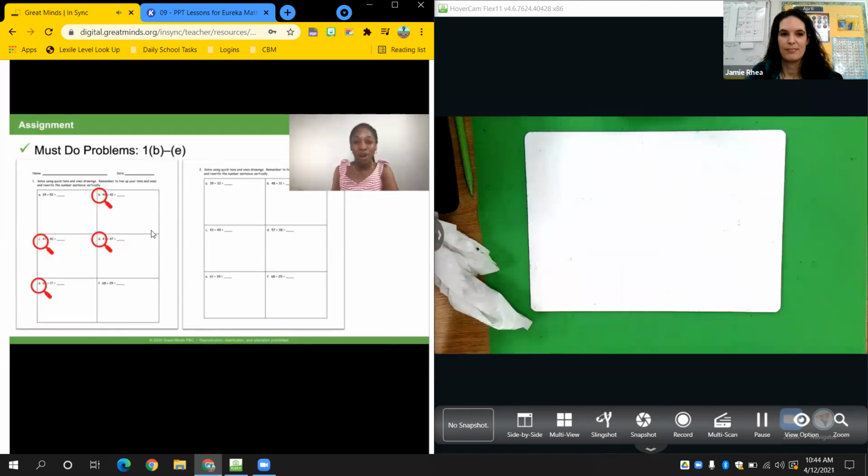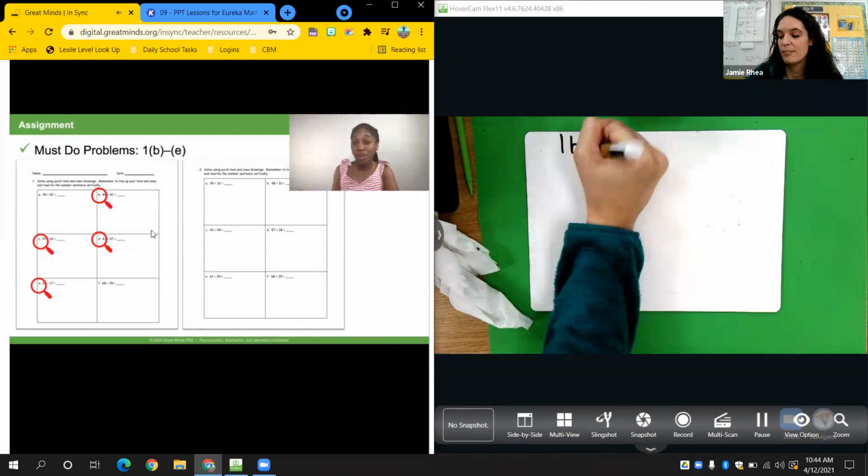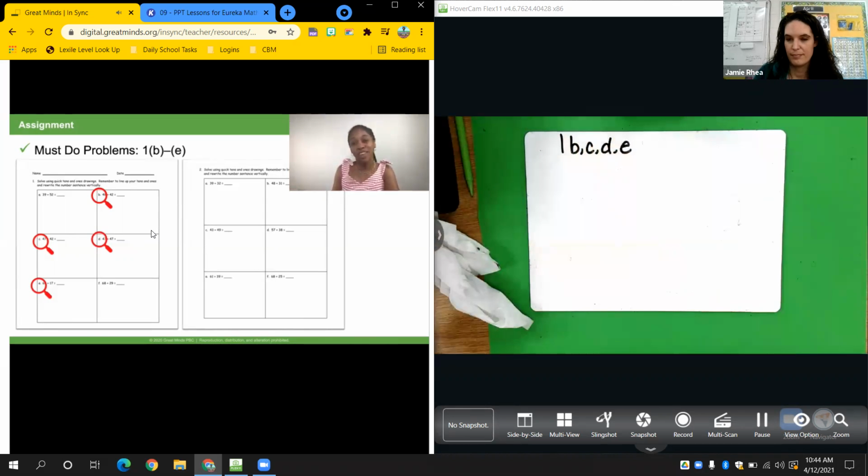Now it's time for the problem set. Your must-do problems is number 1, letters B through E. Work your hardest, as always, for 10 minutes.